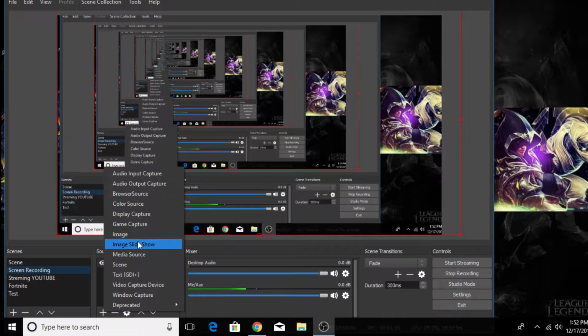If you want to capture the video, what you want to do is display capture. This will capture anything: games, gameplay, videos, anything you're recording on your computer.